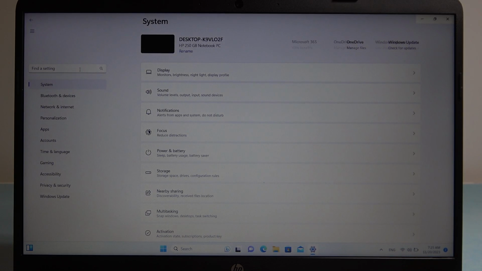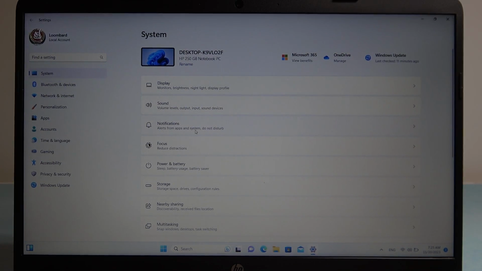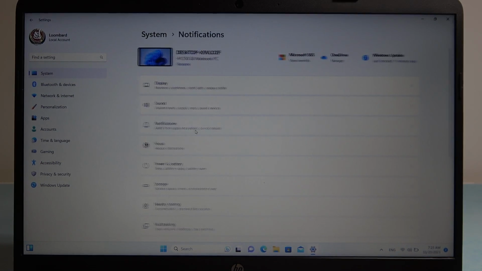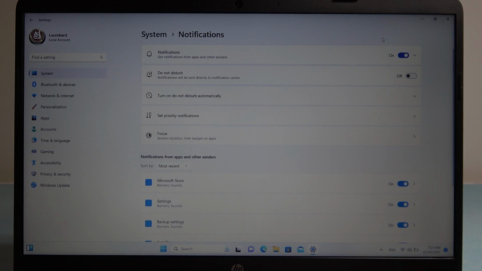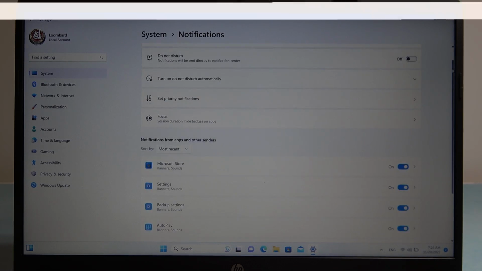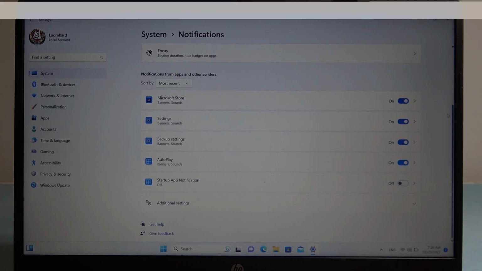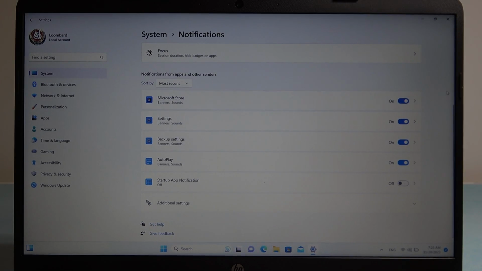Inside, select System on the left and Notifications on the right. Here you can find notifications and you can enable or disable them. You can also manually change which apps can send you notifications right here.